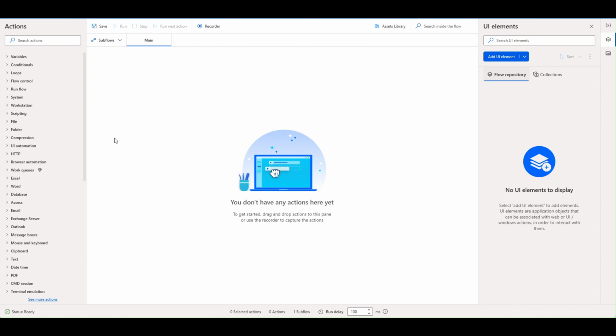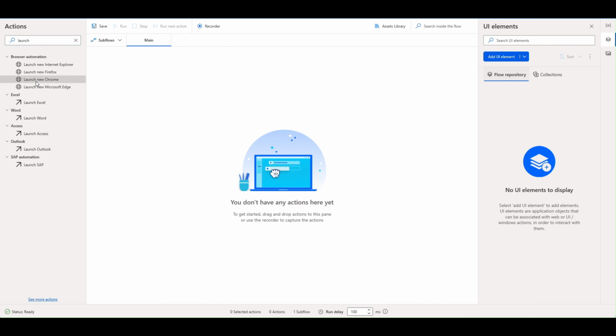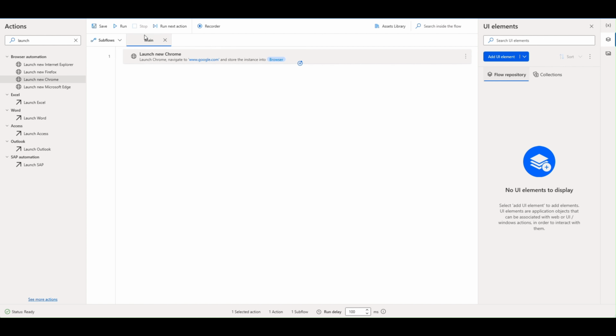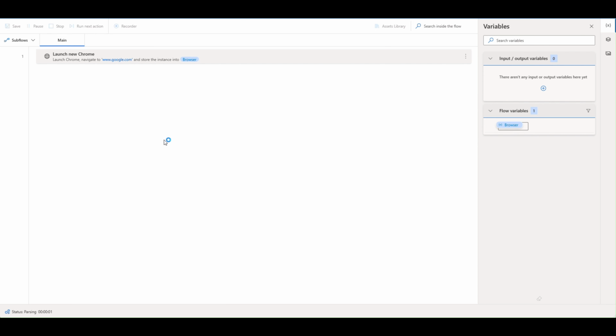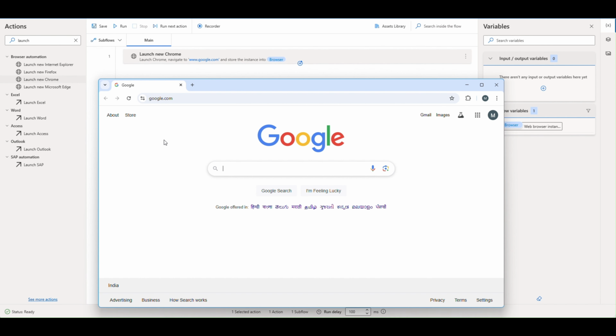Now I'm going to build a small set of steps for browser launching. You can see on the left side, I'm going to search for launch. Here I'm going to choose Launch new Chrome and drag and drop it here. So here I'm going to go to Google. I'm going to save it once, and run it once. The browser was launched. So now I'm going to pass the RPA input from here.